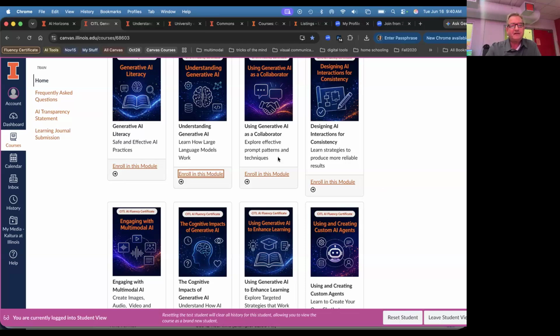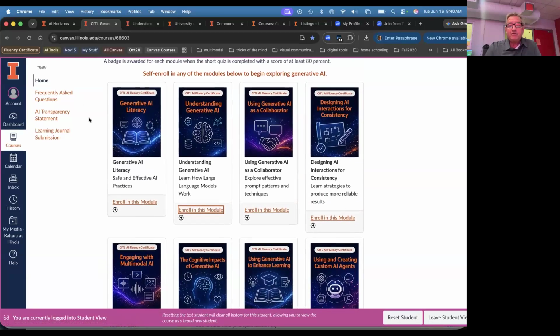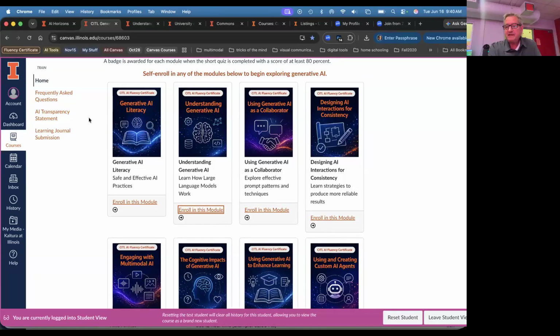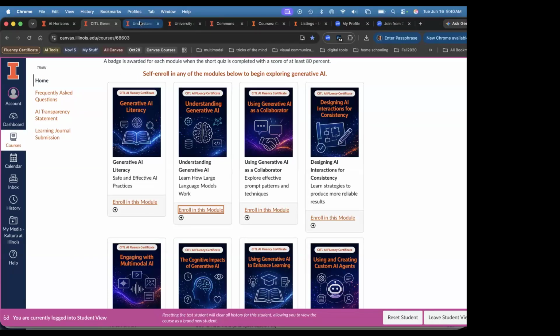The next thing I'm going to want to show you, let me rearrange my Zoom panels real quick, is that right now these modules are all in our Illinois Canvas instance, and so you can self-enroll as long as you have a net ID. But they're not available to anybody outside of our campus yet, and so I am working on moving them over.